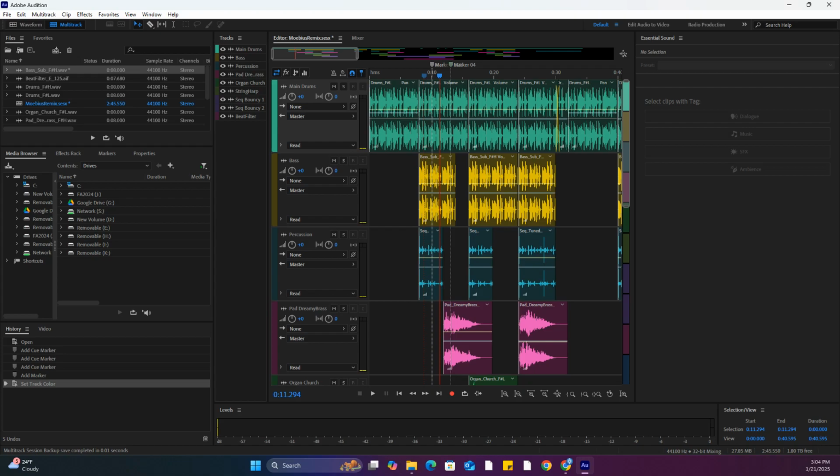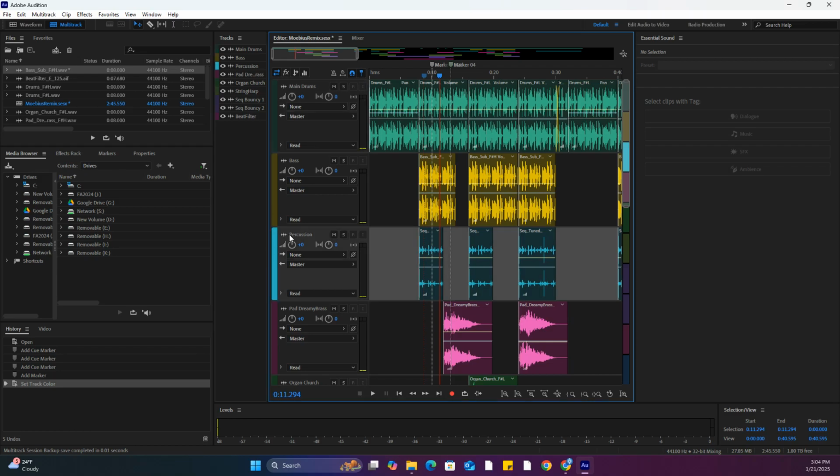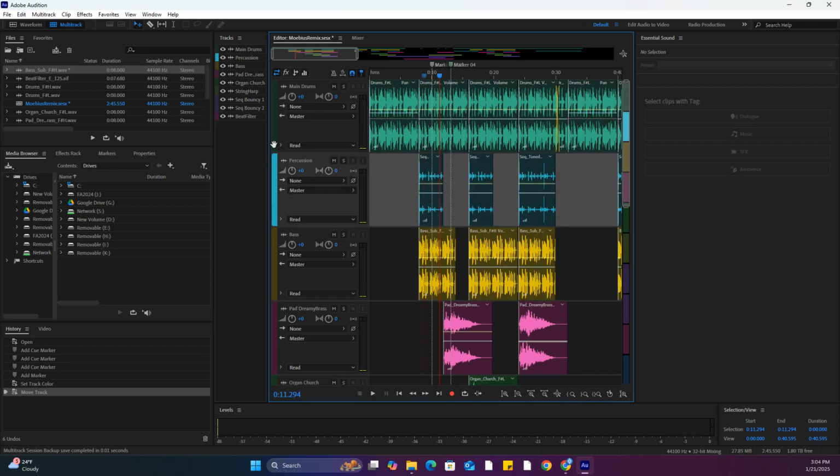Now we can move tracks to reorganize them. So like we'll move the percussion track to be below main drums. So I'm just going to drag it and drop it up here.